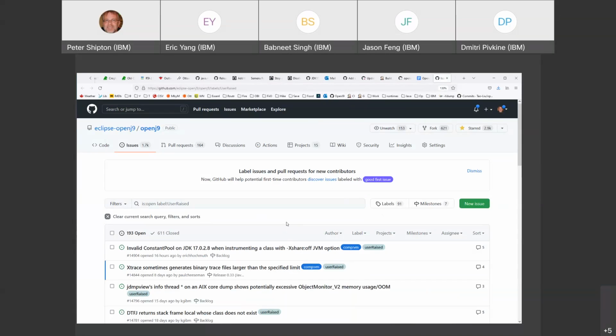So there's a problem with the constant pool reported yesterday. I pinged Toby on that one. Looks like it's likely a VM issue, nothing new. Strangely, it works with shared classes on, but not with shared classes off. Anyways, we'll have to take a look at that one. Are there any other user issues anyone wants to discuss?